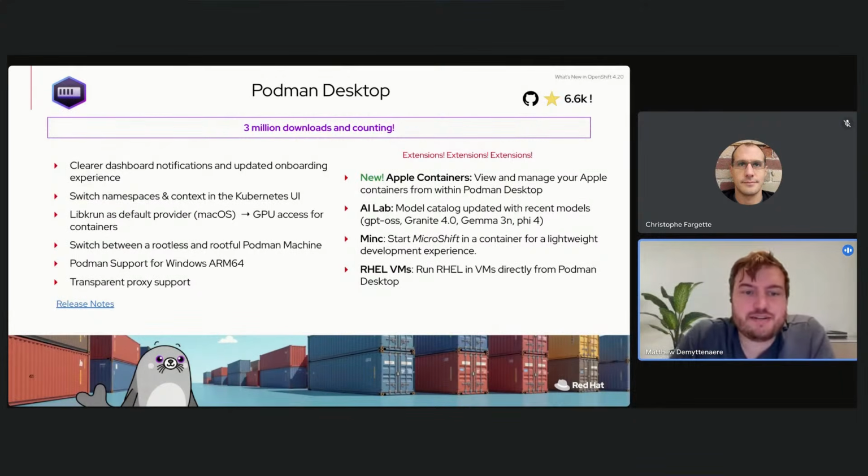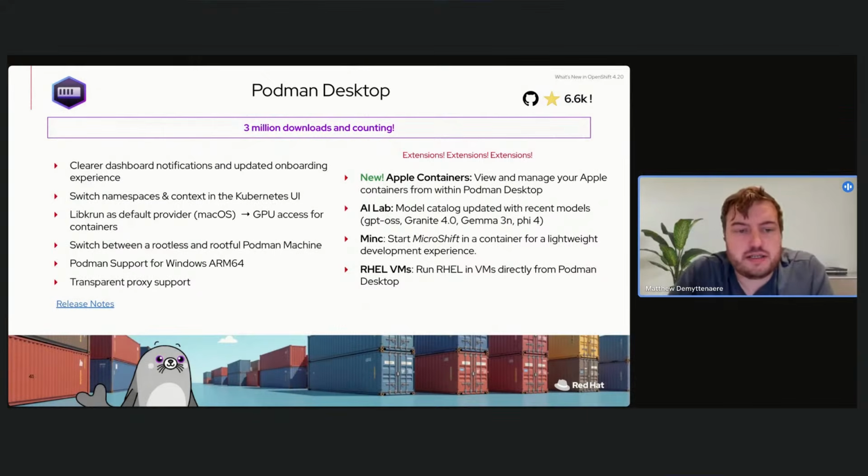I'm excited to share the highlights of our latest Podman desktop release. First up, the user experience gets a major upgrade with clearer dashboard notifications and an updated onboarding flow, making it easier than ever to get started. You can now switch namespaces and contexts in the Kubernetes and OpenShift UI to manage multiple clusters without leaving the app. libkrun is now the default provider on macOS.